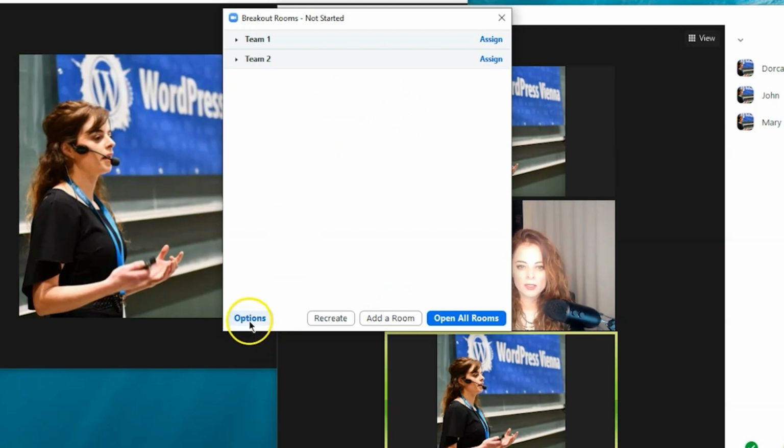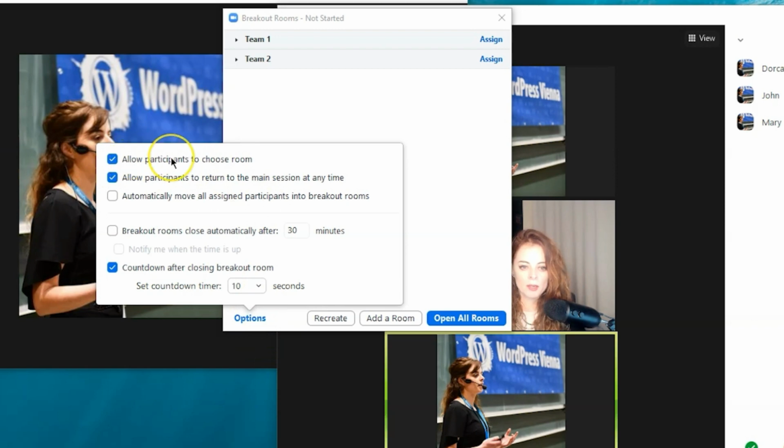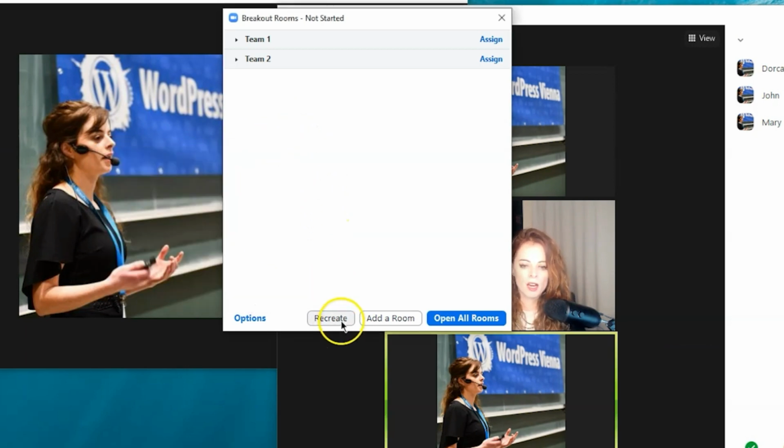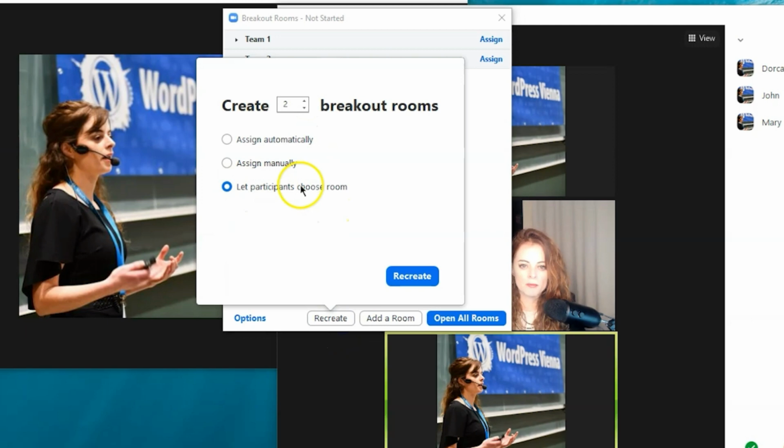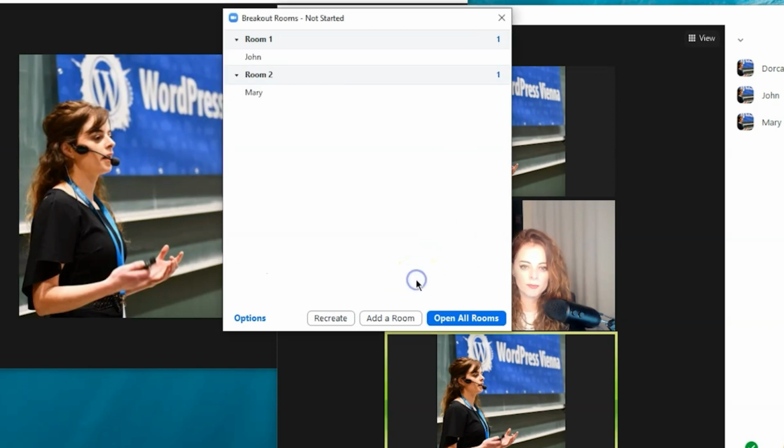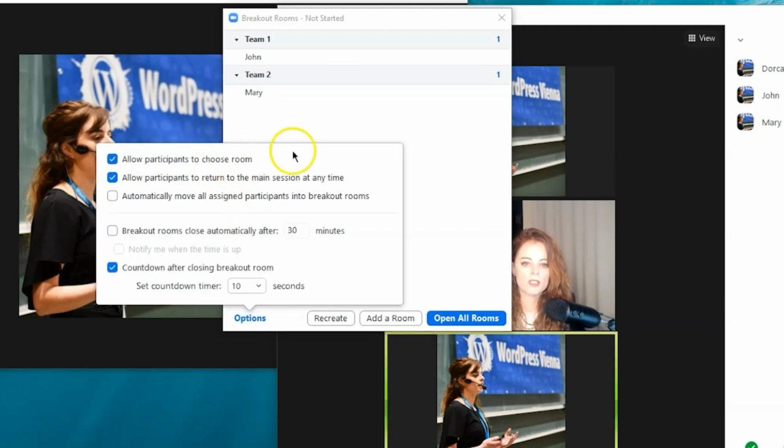So let's also click into options now. Allow participants to choose room. You can see that at any stage, I can allow the participants to choose room. Now that might seem a little bit like duplication of this option, but it's not. Let's say, for example, I go back here and click assign automatically. So let's recreate these rooms. Now John is in room 1, Mary's in room 2. And as I said, normally I would rename these, so let's rename to team 1 and team 2.